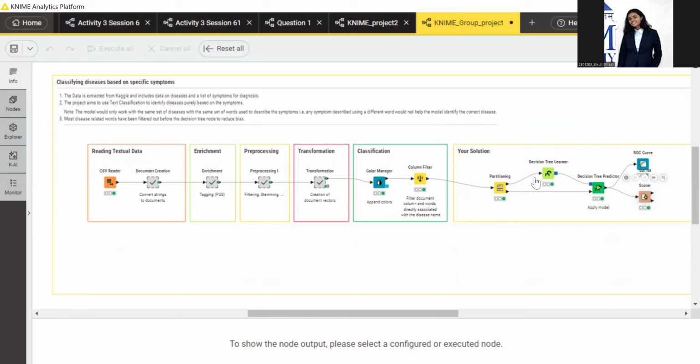This model is fairly accurate for most of the diseases, and our conclusion is that with a similar set of data, we can also identify diseases given that the symptoms have the same set of words to describe them. So that is all for our project.